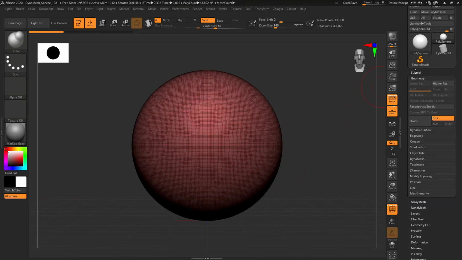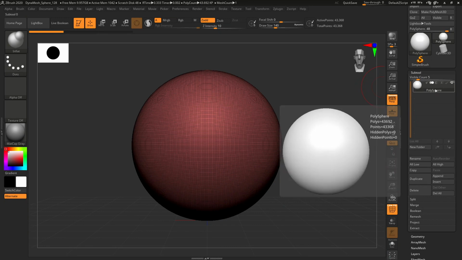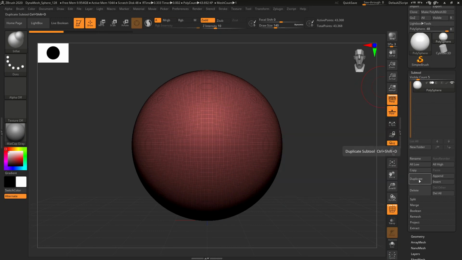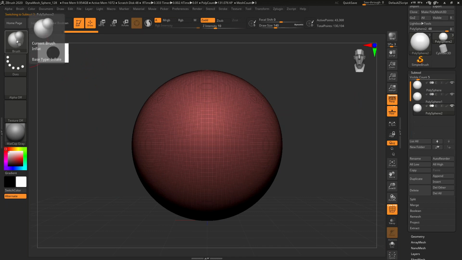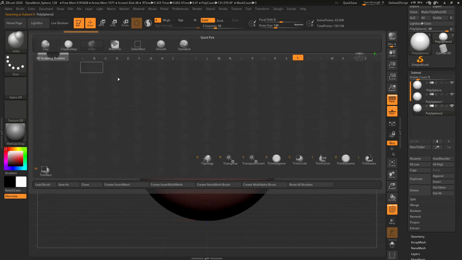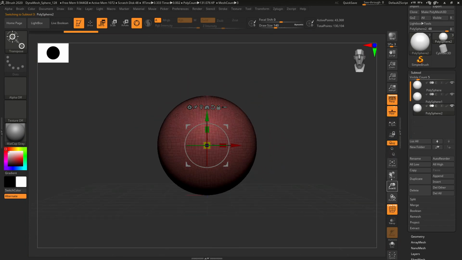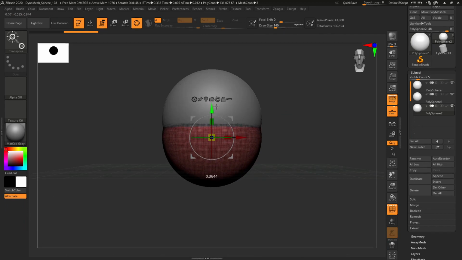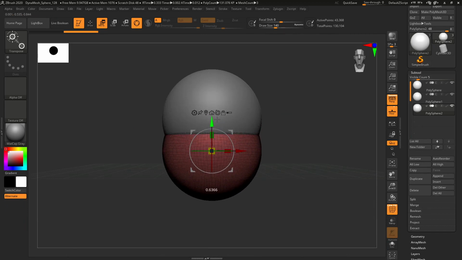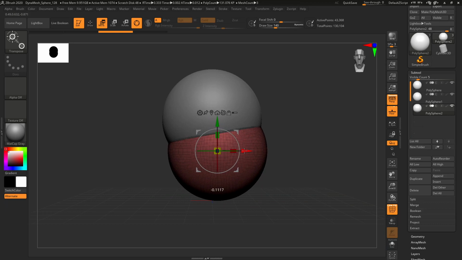I'm going to go to my subtool first, and I'm going to duplicate this. So let's duplicate that twice. 1, 2. Now I'm going to go back to my brush, click T for transpose. Make sure that my bottom sphere is selected. Now I'm going to move it down. And I'm going to move it over. I've got to click X to make sure that I'm not in symmetry mode, and I'm going to click it over here.